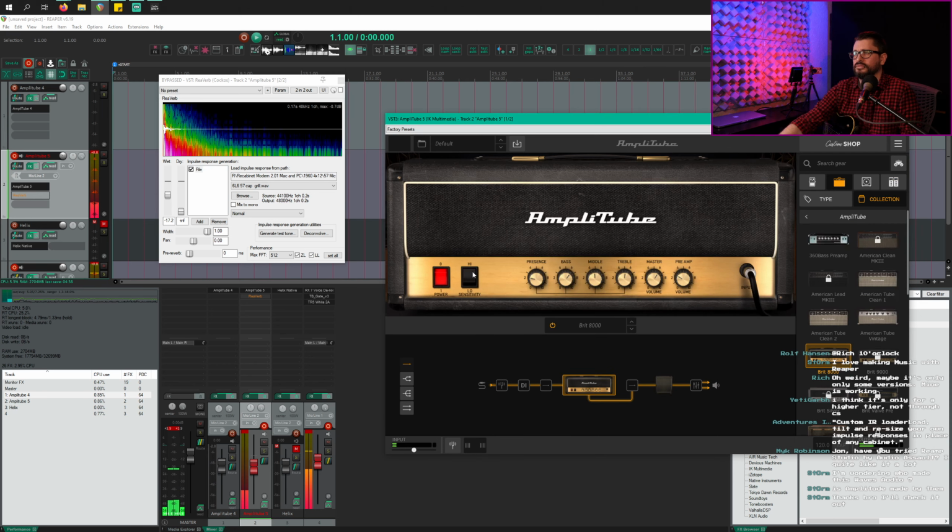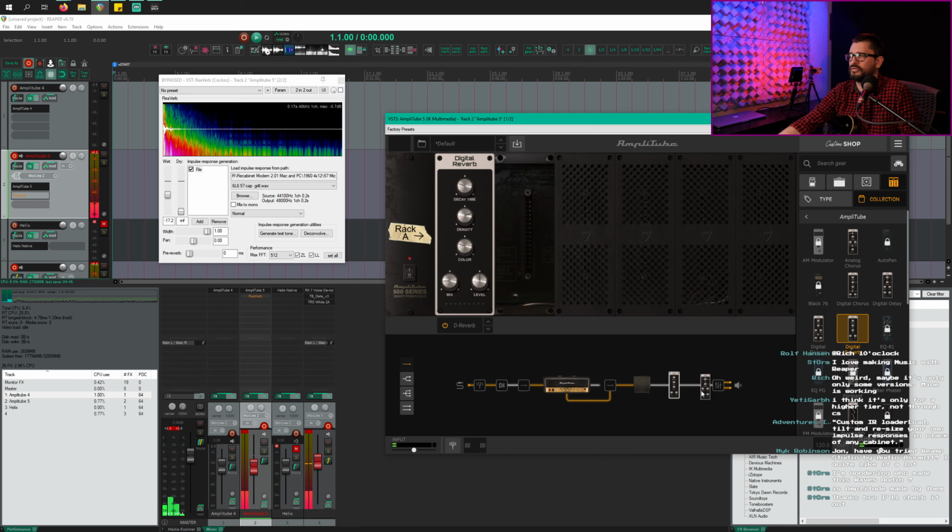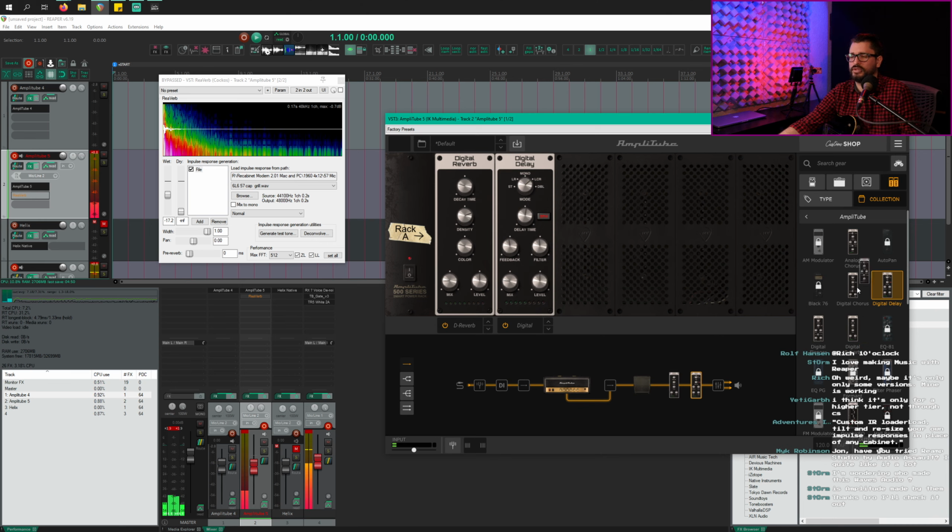Let's go to default. And let's try plugging a few things after this. 2. Can only put 2 after the cabinet, even in an empty preset. That's kind of disappointing. You used to be able to put 10.